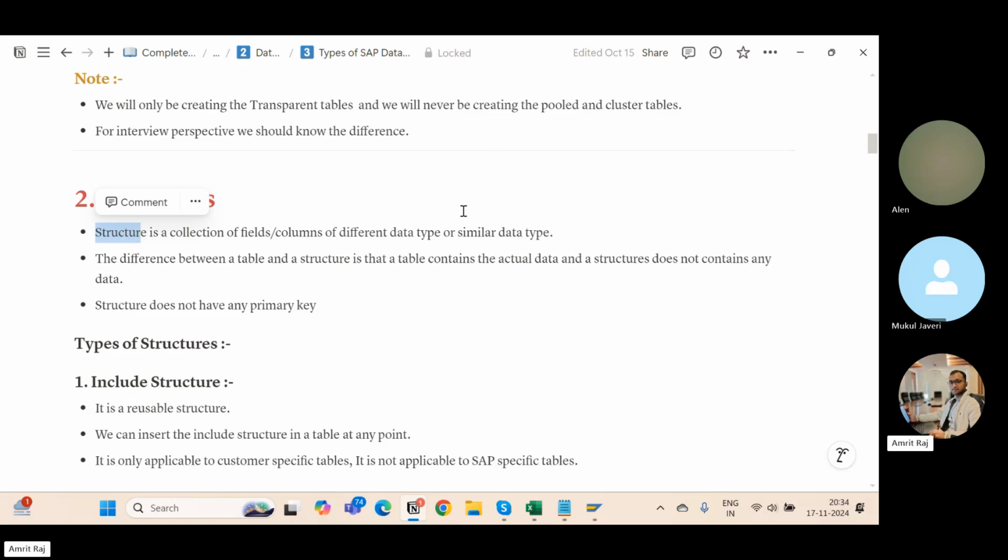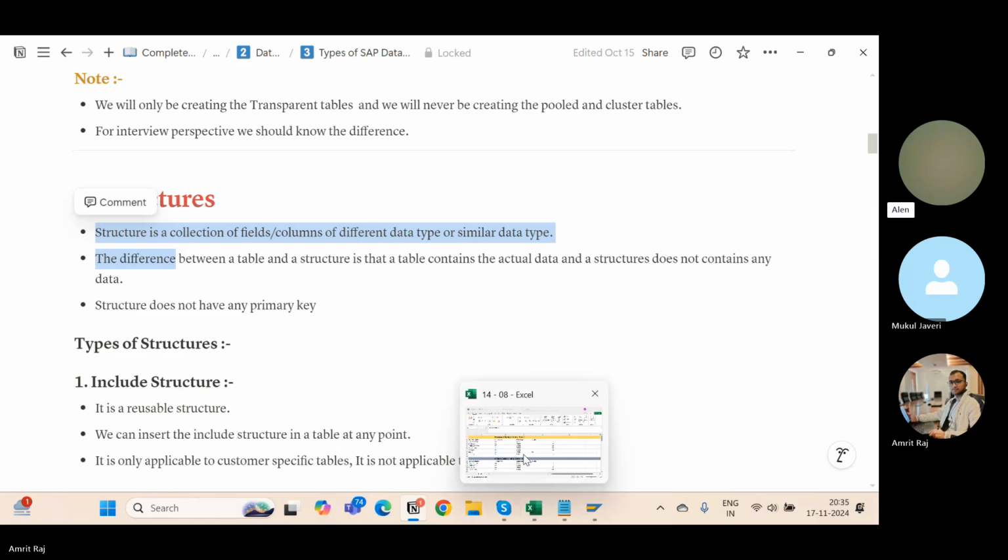Suppose I want to add 10 more columns inside the table. Instead of passing all those columns inside the table directly, I can simply create a structure and reuse it inside the table. Are you able to understand structure a little bit? So structure is a complex data type, right?